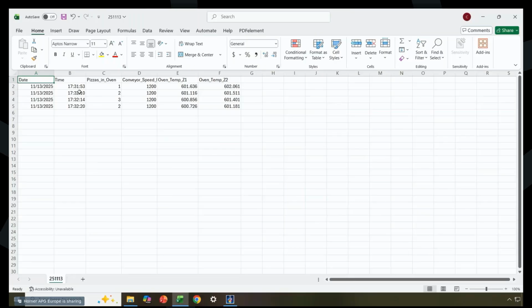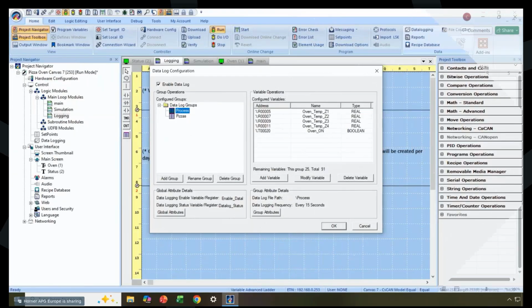Here in Microsoft Excel, we can see we have 4 unique entries, and they are all complete as we expected. We have successfully set up triggered data logging on our Horner controller. For the final segment of our webinar, we have an optional tip.